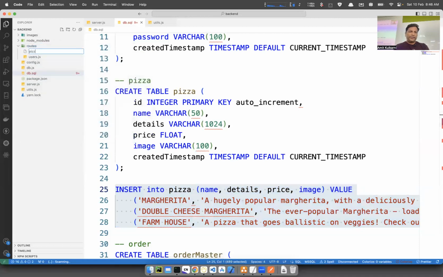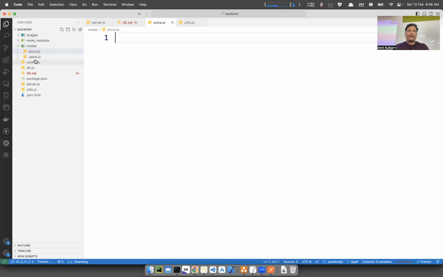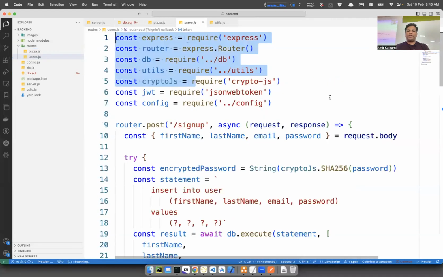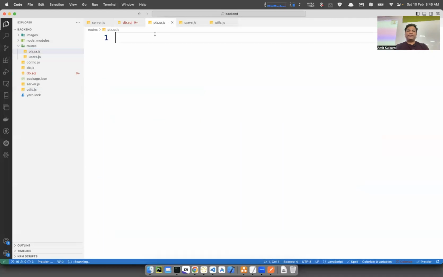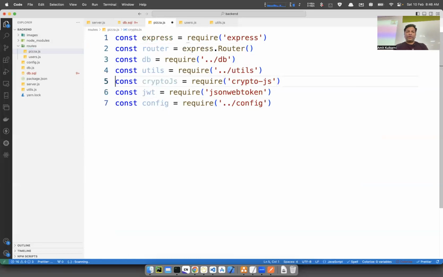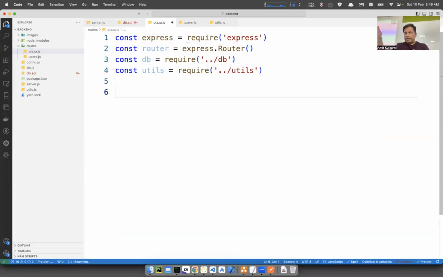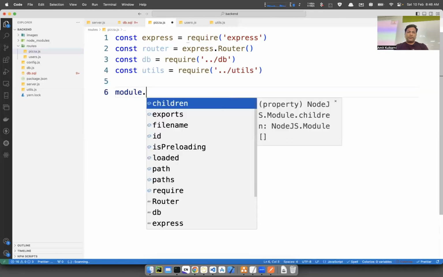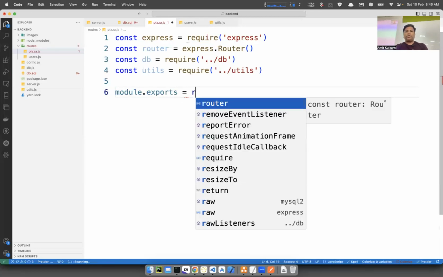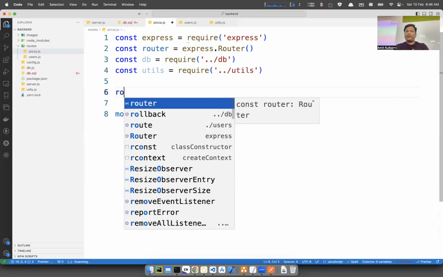Creating a route for pizza.js. It's going to be almost similar to this. Copy and paste all the things here. And out of that, we do not need these 3. The rest are needed anyways. Don't forget module.exports, which is going to be equal to a router. And there's only one route I'm going to add right now.